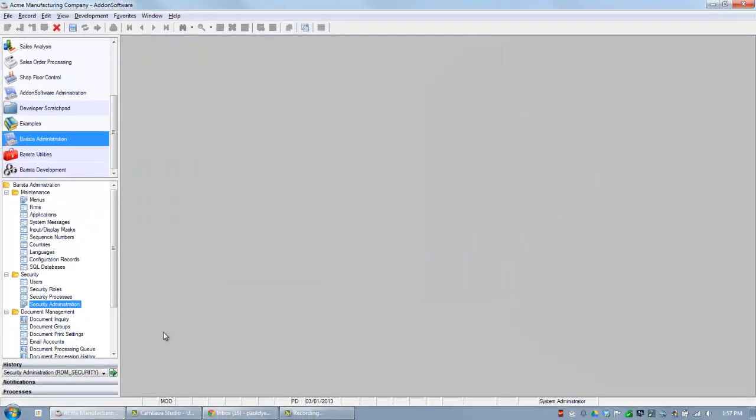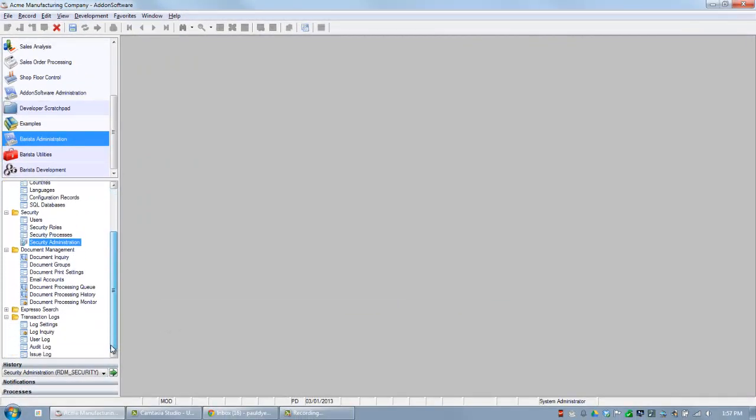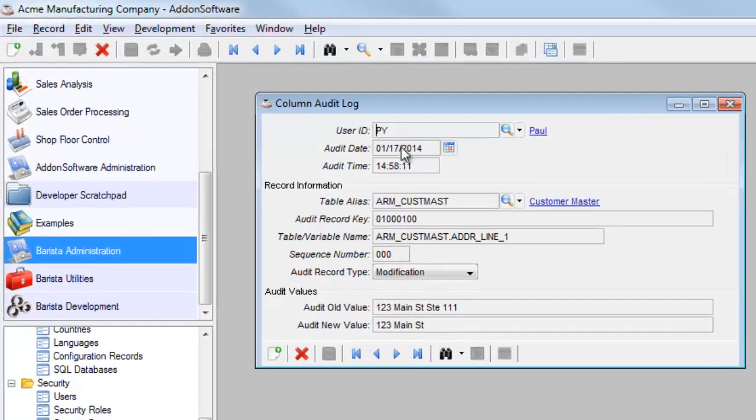So we're not going to save that. They're in the same general area. We're going to come down to audit log. So PY back on January 17th at 1400 hours changed this area on the customer master. Here's the old value and here's the new value.